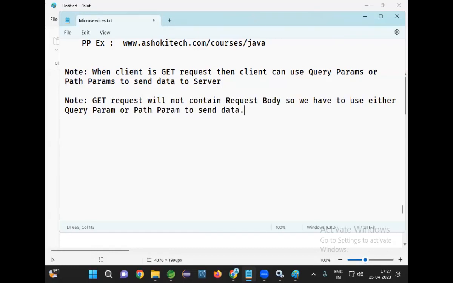If it is a POST, PUT, or DELETE, they can send the data in the URL, or they can send it in the body. They have two options. But when I go for a GET request, only one option: either query parameters or path parameters. Able to understand?